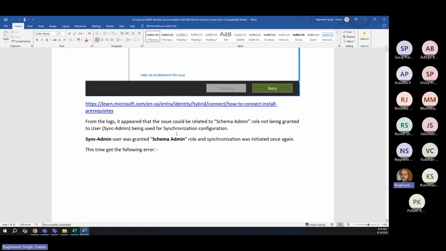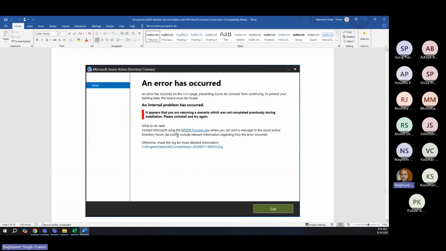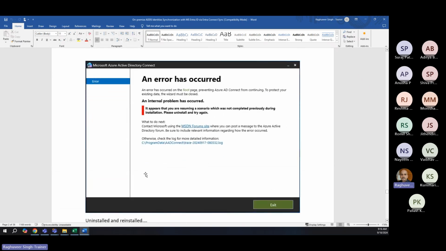When I reran the entire process, I got this error. This is another error. It says that an error has occurred on the root page, preventing this service from continuing. To protect your existing data, the wizard must be closed. It appears that you are assuming a scenario which was not completed previously. So which was true. I actually provided schema admin access and then ran it once again.